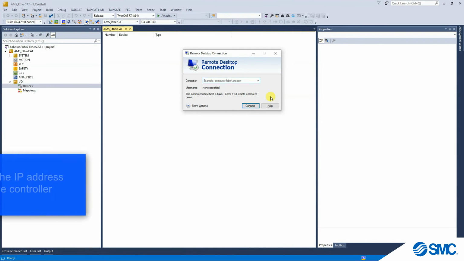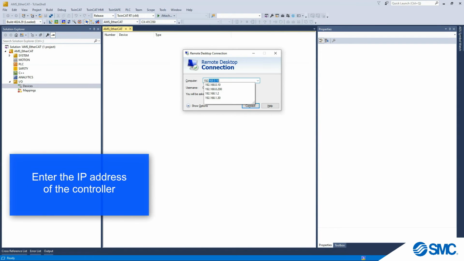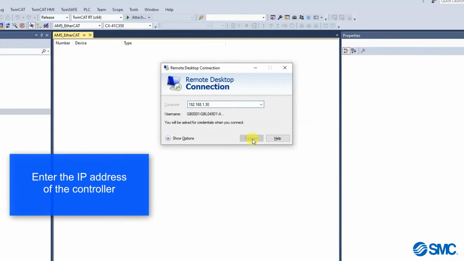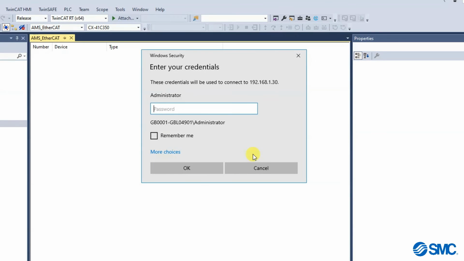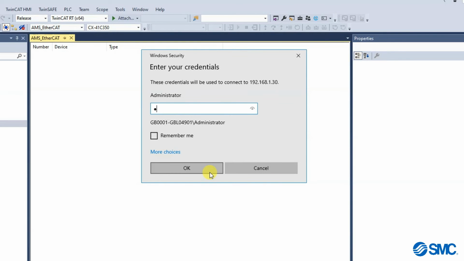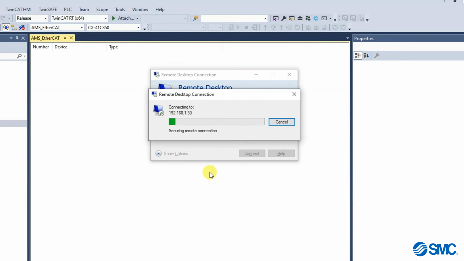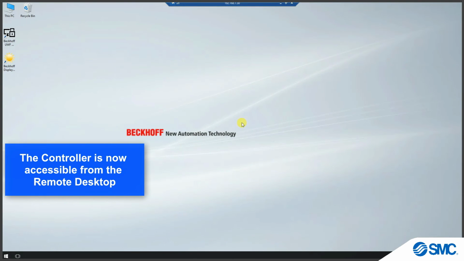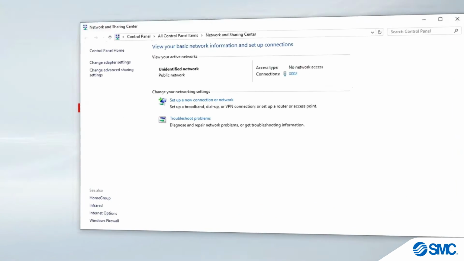Now, open a remote desktop connection and type in the IP address of the controller. Enter the credentials. User, administrator. Password, 1. And then click OK. We now have access to the controller in the remote desktop.